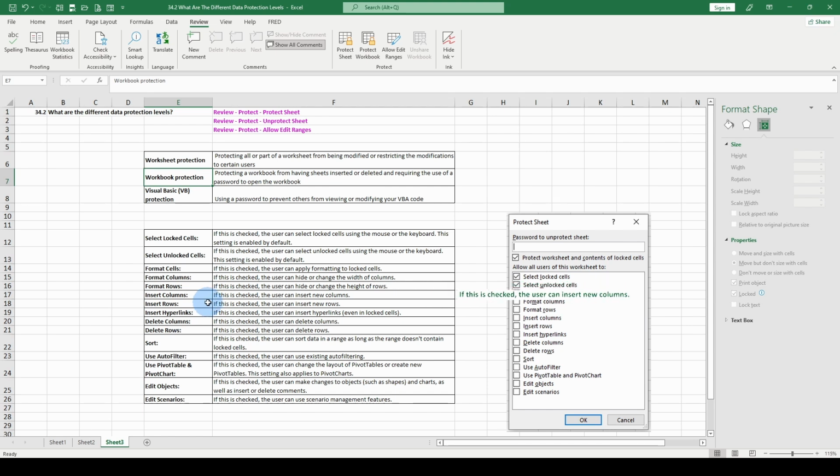Format rows. If this is checked, the user can hide or change the height of rows. Insert columns. If this is checked, the user can insert new columns. Insert rows. The user can insert new rows. Insert hyperlinks. The user can insert hyperlinks even in locked cells. Delete columns. If this is checked, the user can delete columns. Delete rows. If this is checked, the user can delete rows.